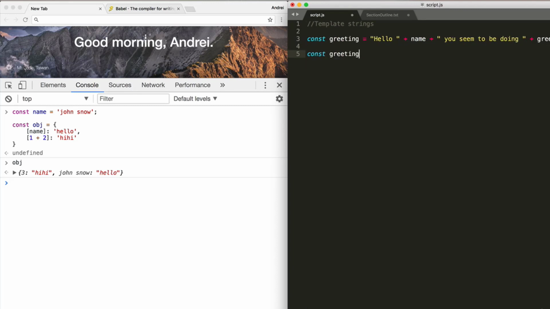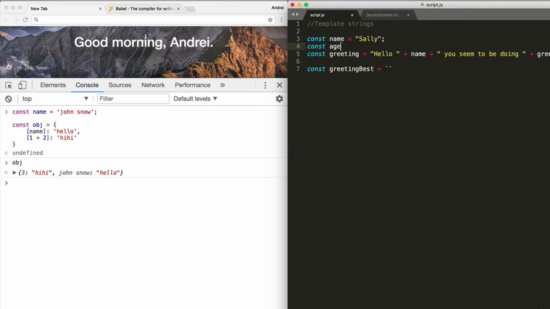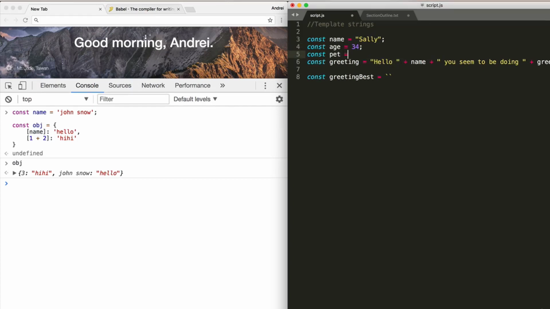you can have greetingBest equals something called template strings. And these are backticks. So the backticks, this is right above your tab key if you're on a Mac. Instead of using double quotes or single quotes, this means template strings. And now you can use double quotes or single quotes anywhere you want, and it will be a string. But even cooler, if you have name equals Sally and age equals 34, pet is horse.